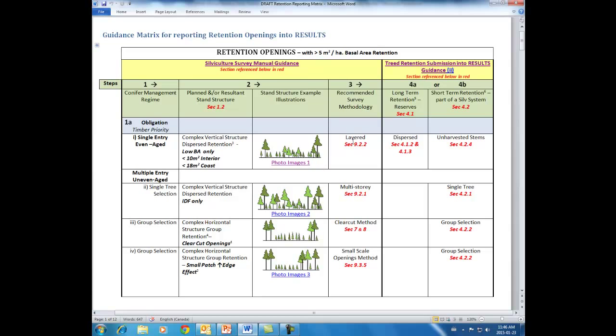So the third column is number 3, and this is where the survey methodology is. Here I've recommended a layered survey approach, and section 922 of the survey manual. If you want to know what I mean by a layered approach, you're going to have to stick around for the recording for module number 2. And then we get into the treed retention guidebook. If it's a long-term retention or short-term retention, there's a couple of different ways of reporting it within RESULTS, and within the treed retention guidebook.